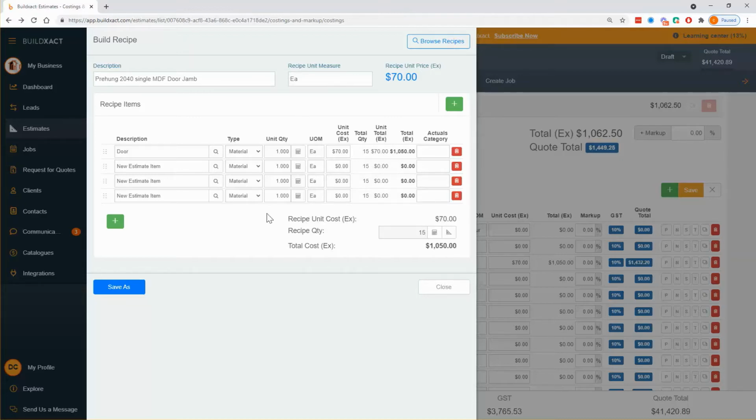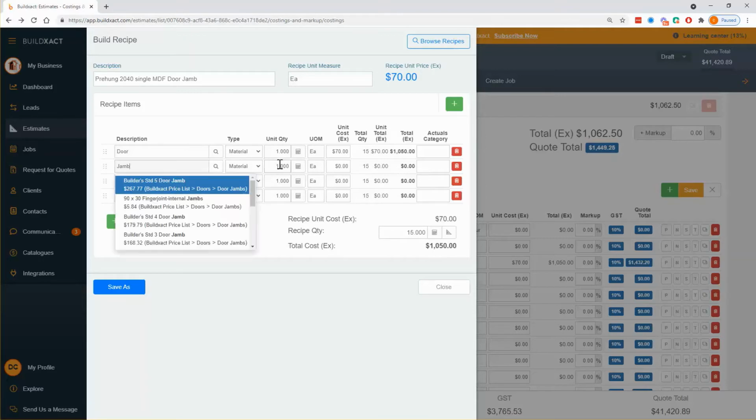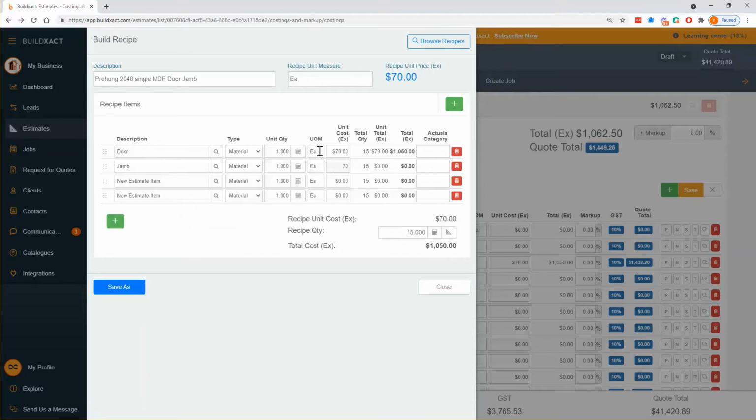So that rule of thumb is true whether it's an each recipe or a linear meter or a square meter or a cubic meter even. It's always going to be the same, where one of these equals all of the items below it, and then we multiply it out. So we'll carry on with that in mind. So one door, $70. Jamb, and as per usual, these prices are just example prices. The main thing that we want you guys to take away is kind of how this works.